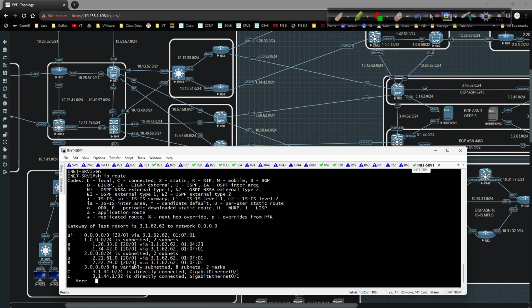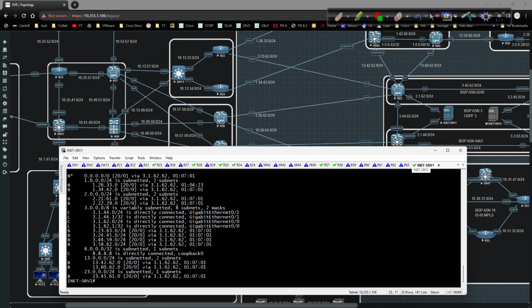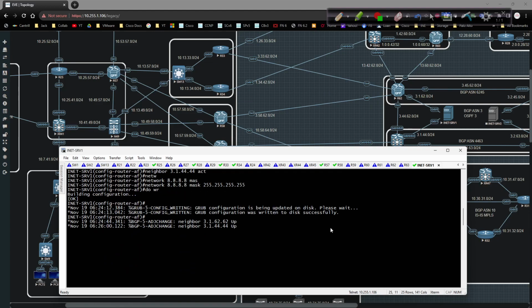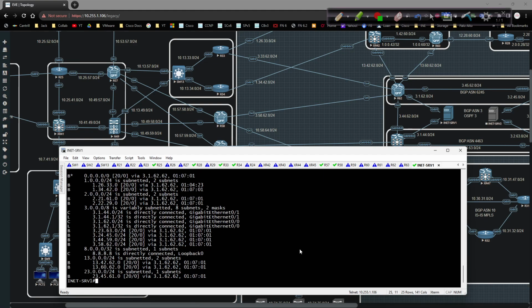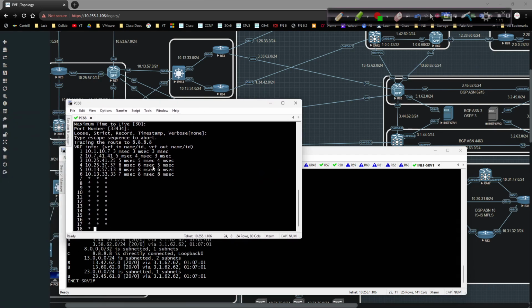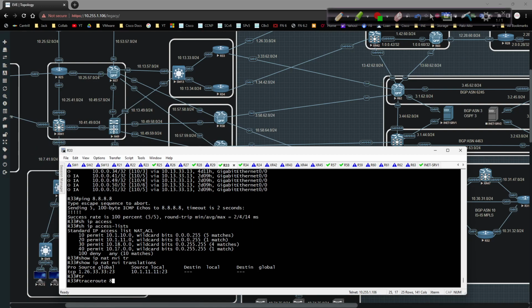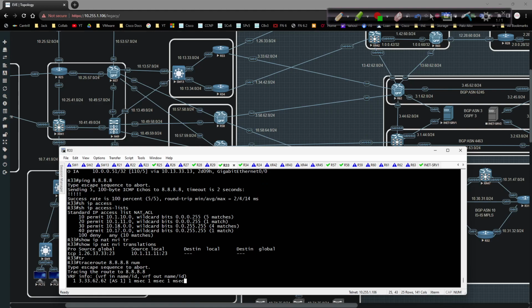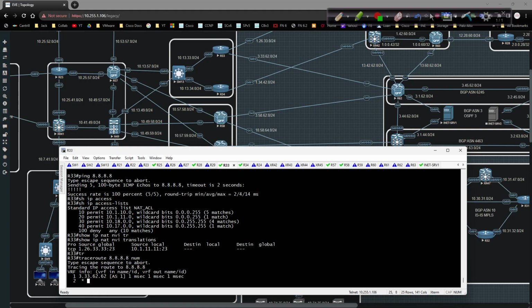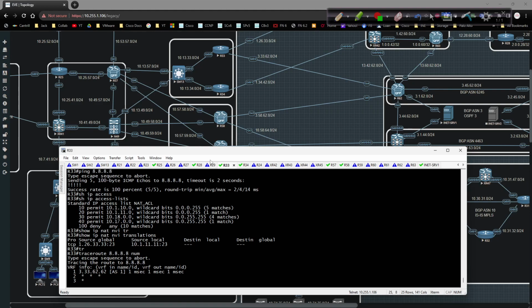Show IP route. The internet router sees all the subnets coming through. I think I saved the config too, right? I did. So quad 8 is being propagated. I'm tracing, but I can't get there. Let me go back to 33. We're going to do a trace route to quad 8 numerically. So what is the deal? Is it because I don't have this subnet here advertised? I think that might be the case.